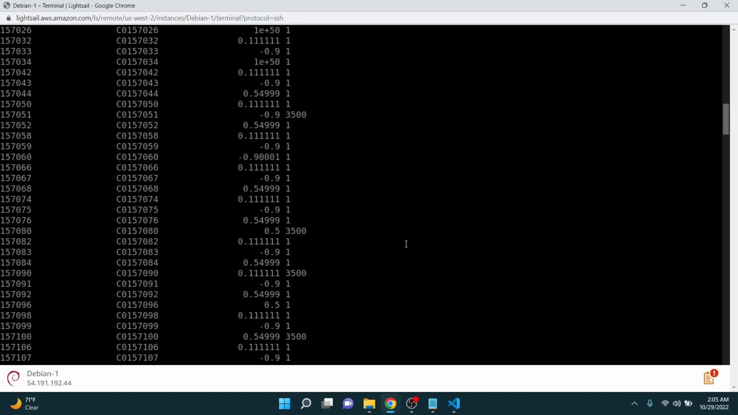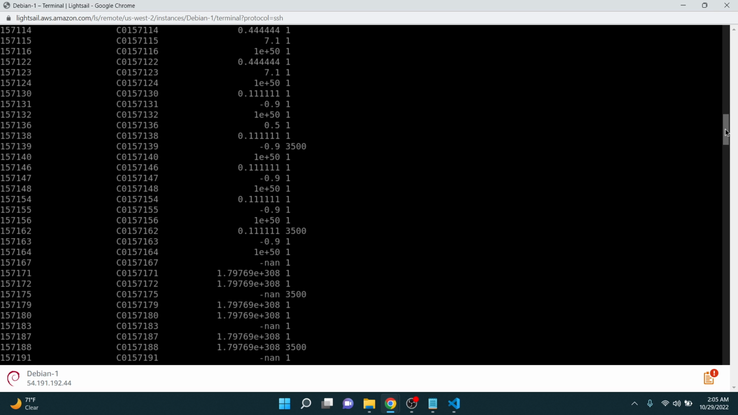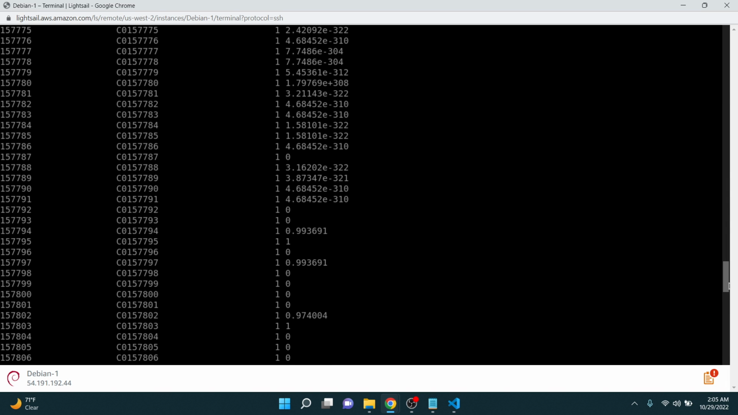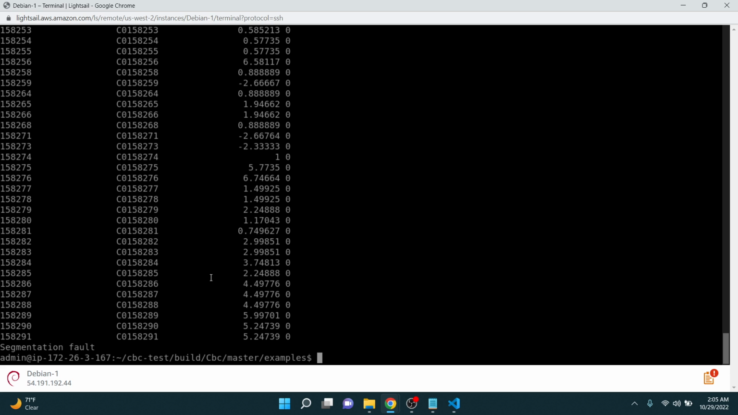Wow. What the heck? That looks right though. So it has the number, the name, segmentation fault, and these two numbers. It does look right. Okay.